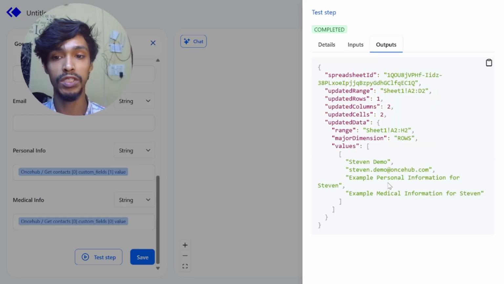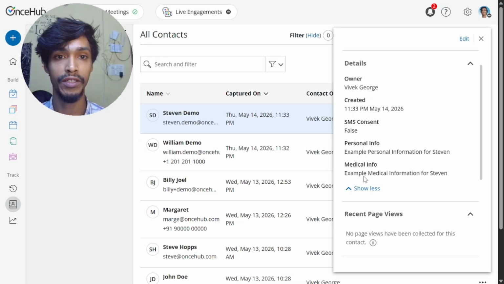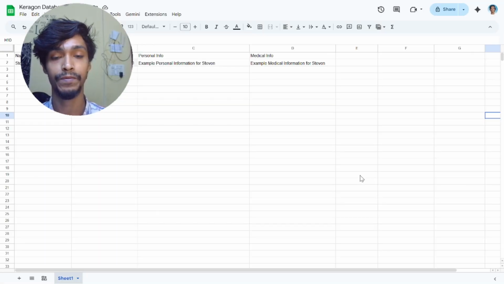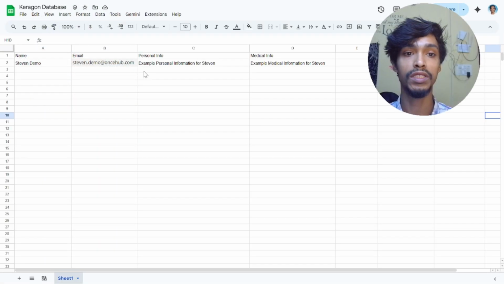So we are able to see some outputs. Let's see how this looks in our Google Sheet. So here you can see that the information was correctly retrieved from OnceHub and sent to the Google Sheet, which would have been our healthcare application.